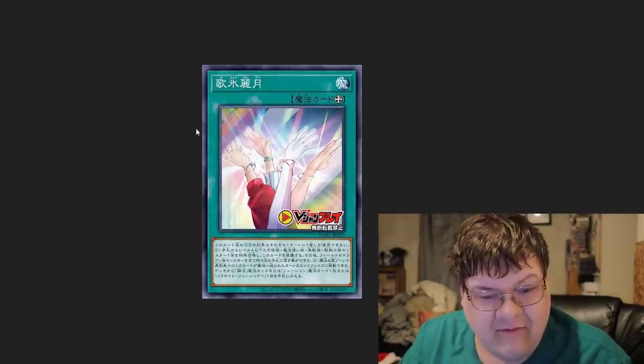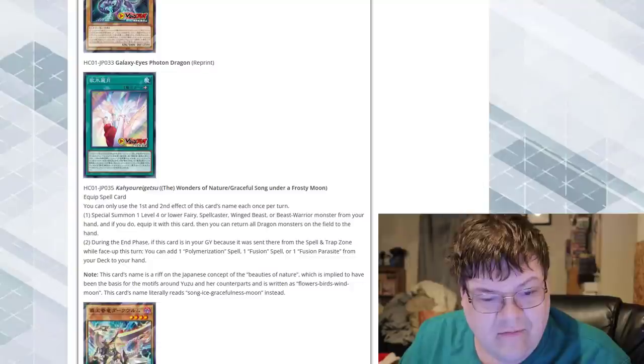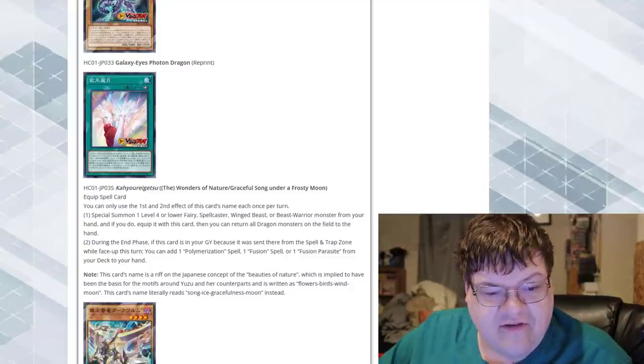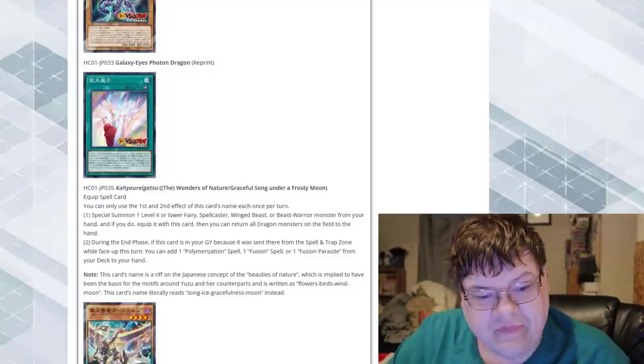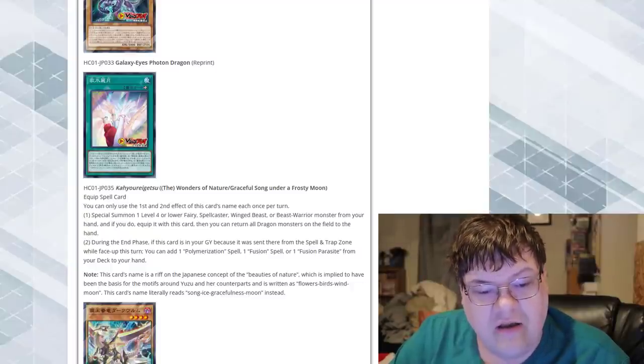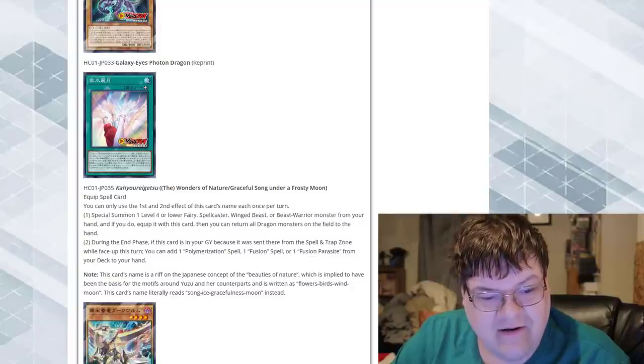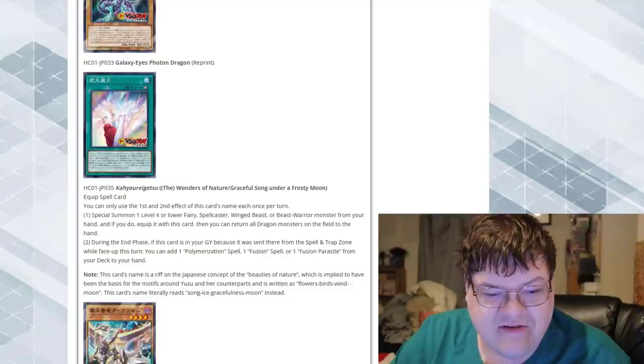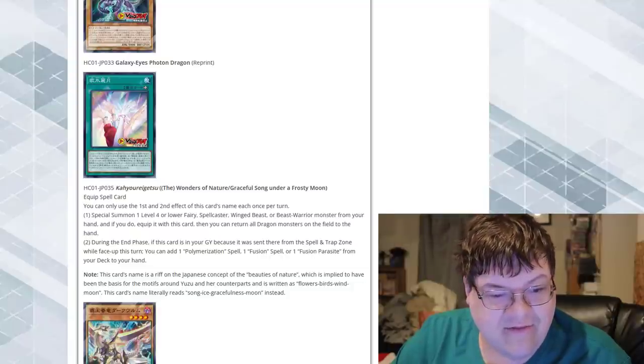under a frosty moon. Oh, that's all for the Arc-V girls, right? So you can only use the first and second effects of this card's name once per turn. Special Summon one Level 4 or lower Fairy, Spellcaster, Winged Beast, or Beast-Warrior monster from your hand. If you do, equip this card, then you can return all Dragon monsters on the field to the hand. Okay, well, this is actually just a free extender, effectively.